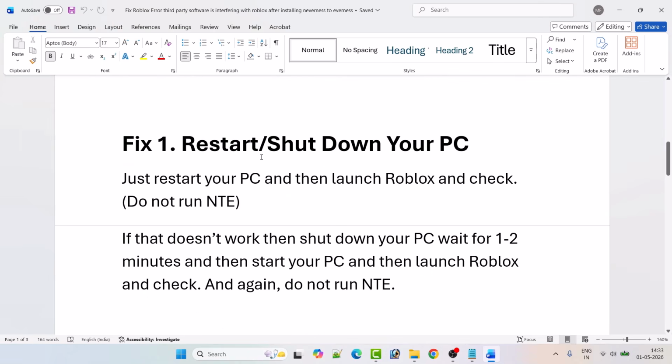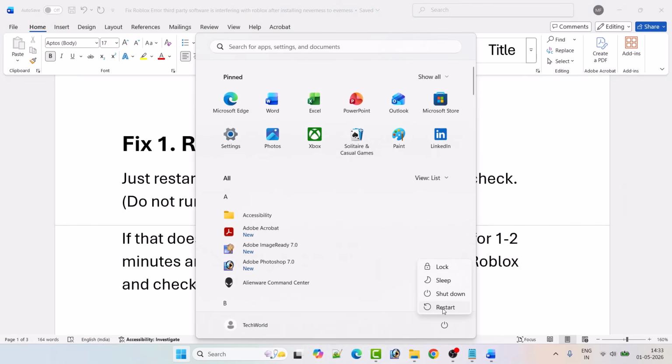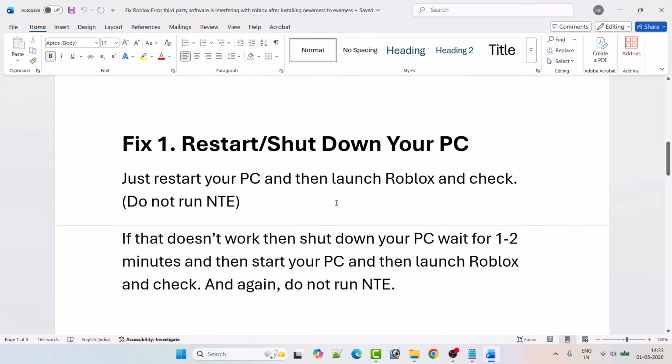So the first fix is to restart or shut down your PC. So simply restart your PC, and after your PC restarts, you can go ahead and launch Roblox and check, but do not run the Neverness to Everness game. Now if that doesn't work, then shut down your PC and wait for 1 to 2 minutes, and then start your PC and launch Roblox and check, and again do not run Neverness to Everness game.